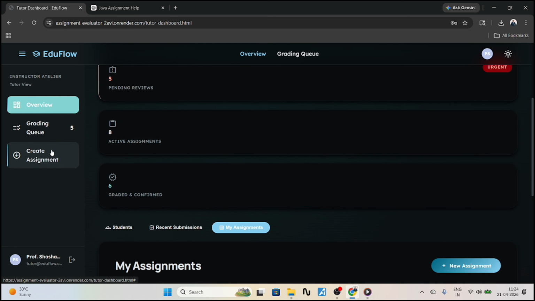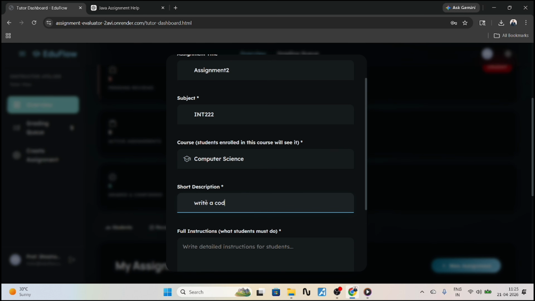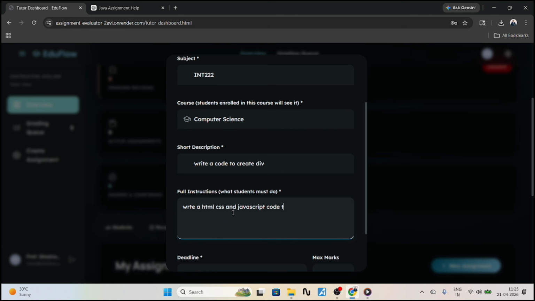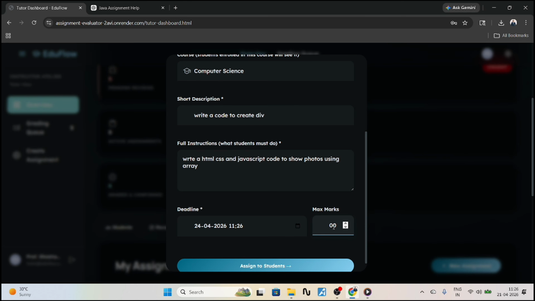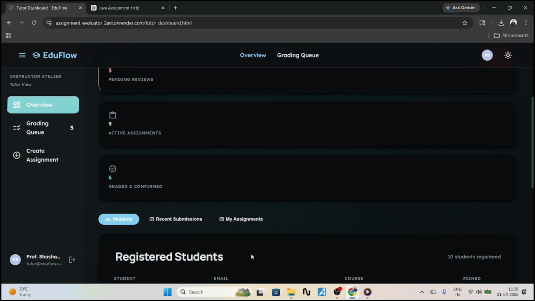Now let me show you how easy it is to create a new task for the students. By clicking the Create Assignment button, a simple form pops up. Here, the tutor just needs to fill in details like the title, marks, suppose I give 30. Once we click Assign, it instantly reaches all the students in that course. It's very fast and straightforward.